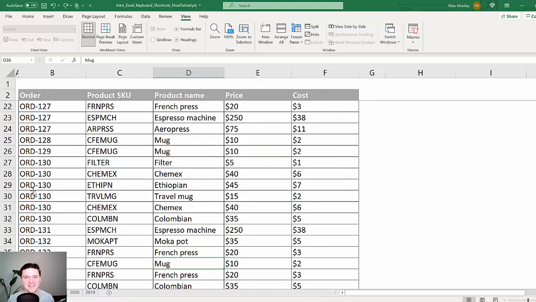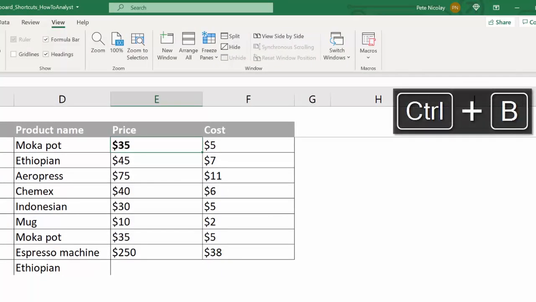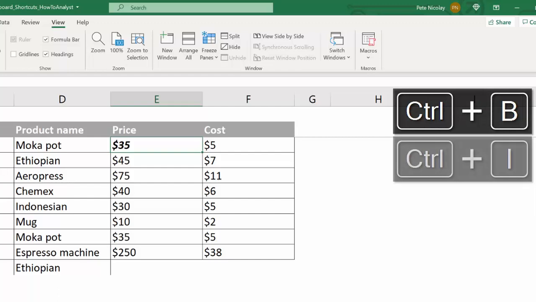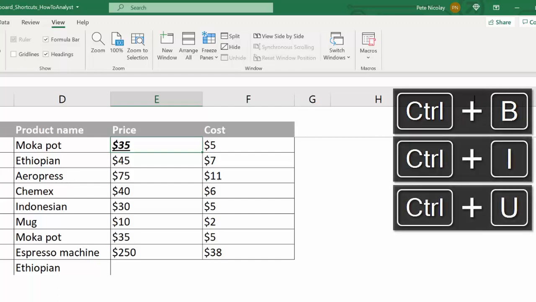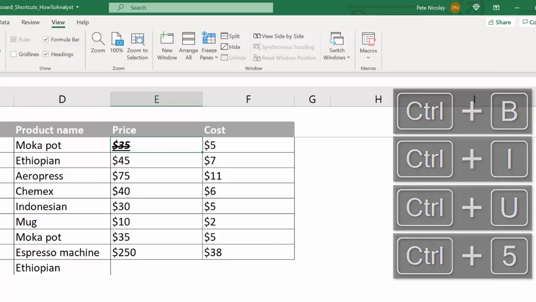I know I have a way that I like to format cells, and I do so quite often, so now we're going to cover the common keyboard shortcuts to help you format cells. Control B formats the cell as bold, Control I formats the cell as italics, and Control U formats the cell as an underline. Control 5 is everyone's favorite shortcut, which applies that strikethrough format.